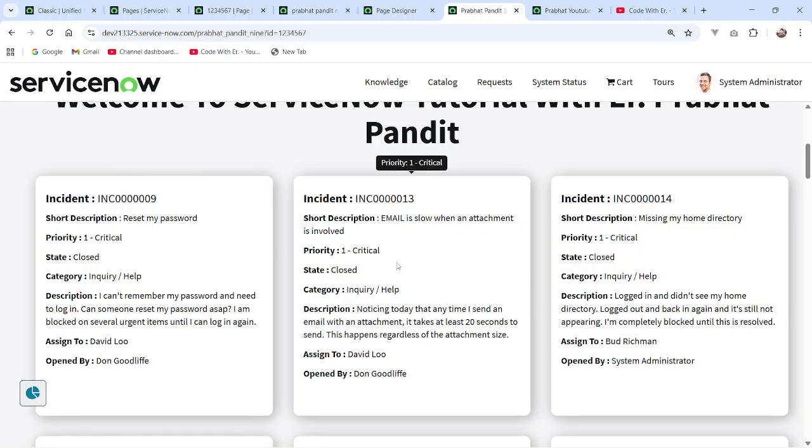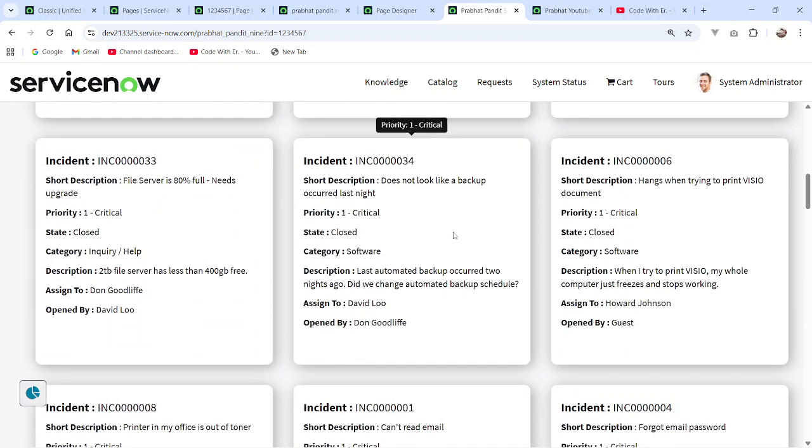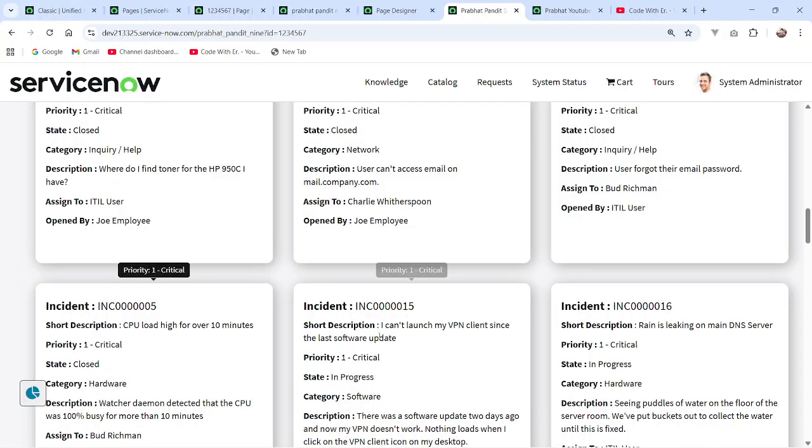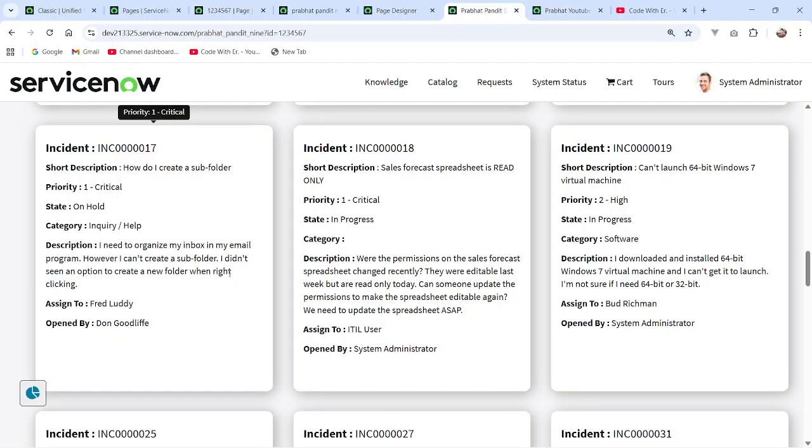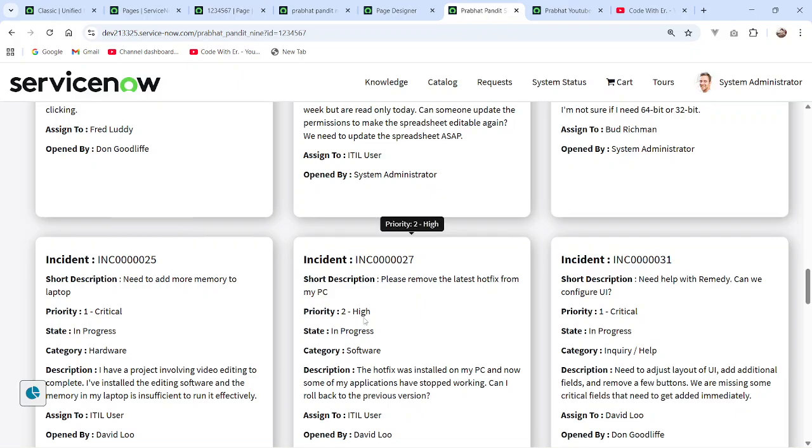You can see here priority I have shown here critical, but I will make this tooltip look dynamic, also look cool now. Okay, we can see here is the tooltip on each and every incident card. We can see here I have shown here the priority as well. So here is the high priority, here is the critical priority, and the rest are critical priority as well.